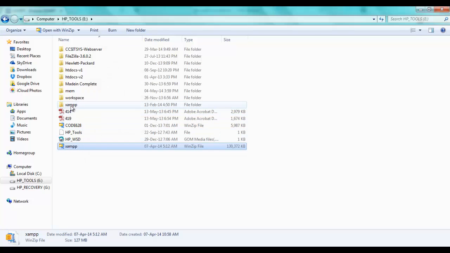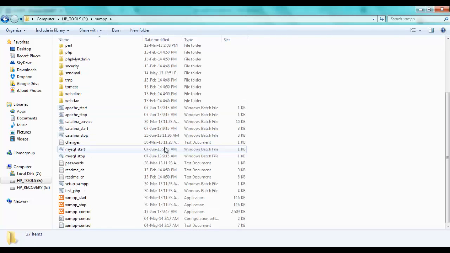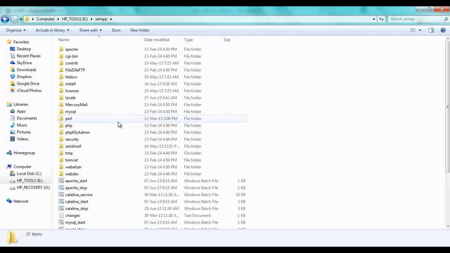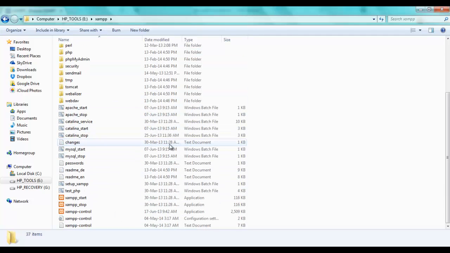Now this is the zip file that was downloaded. I extracted it into this folder, which is XAMPP, and when I double click on it, you see that I have a list of a lot of files. We don't need to know any one of them. What we need to care about is a few things. The first important part is these executable files, these application files. These are files that you need to start and stop your server.